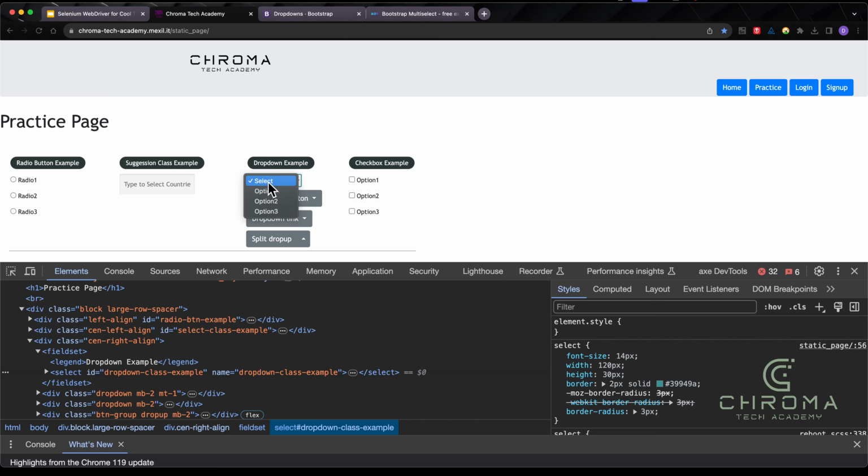Now you see that we have an option here that says select. This actually is an option of the dropdown. So technically, while you may think we have 3 options, we actually have 4. The thing is that a user wouldn't really select it as a first option. It's just kind of like a placeholder for the user to know that they can select a value from this dropdown.